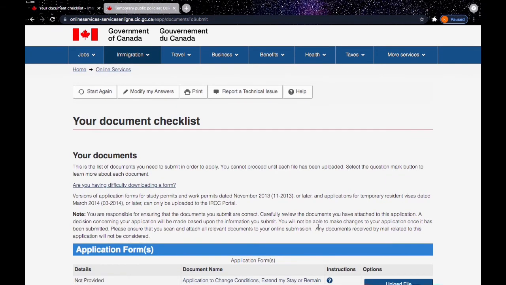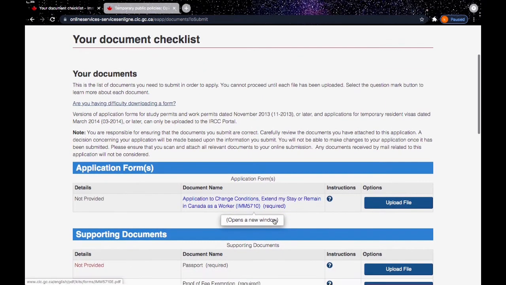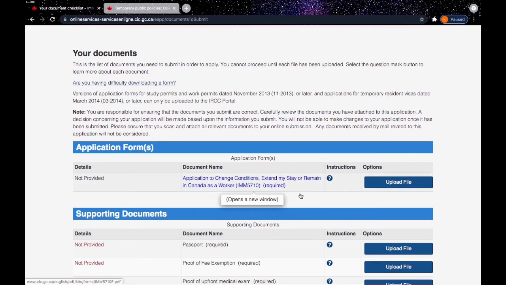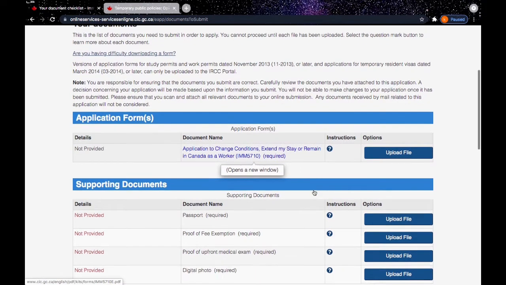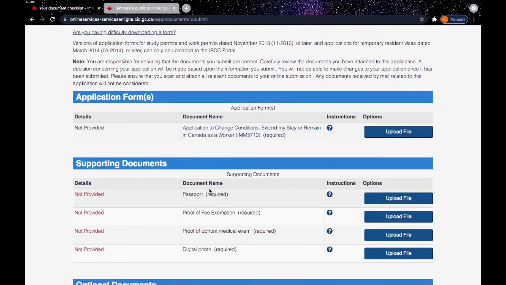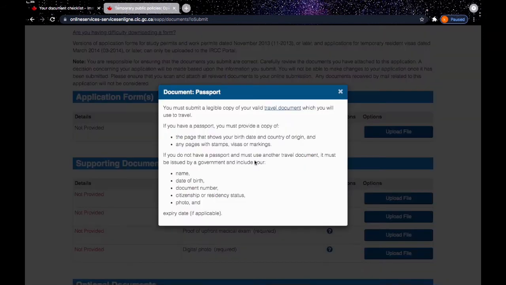There is a document checklist. You need to make sure. The first one is IMM 5710. Alright, this is an important form you need to fill out. I will give another video on this form. Then the passport. Make sure you upload everything: the page that shows your date of birth, and any pages with stamps, visas or markings.